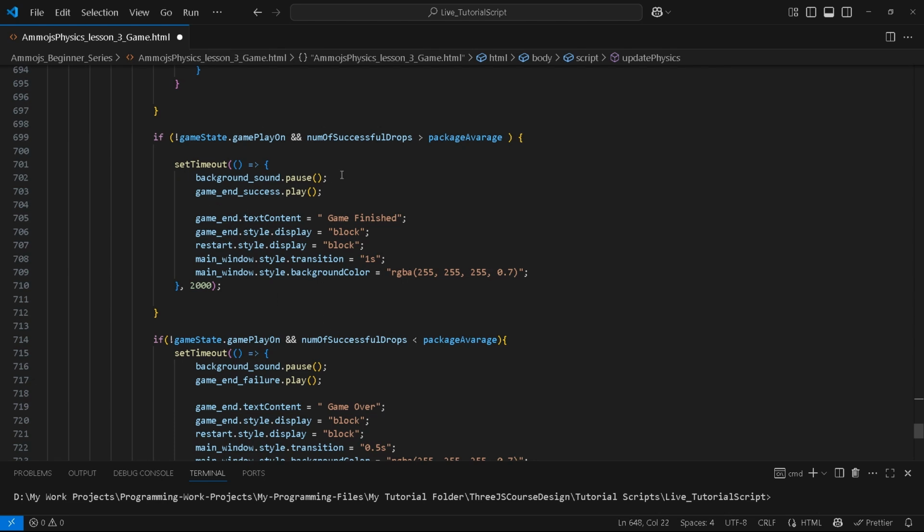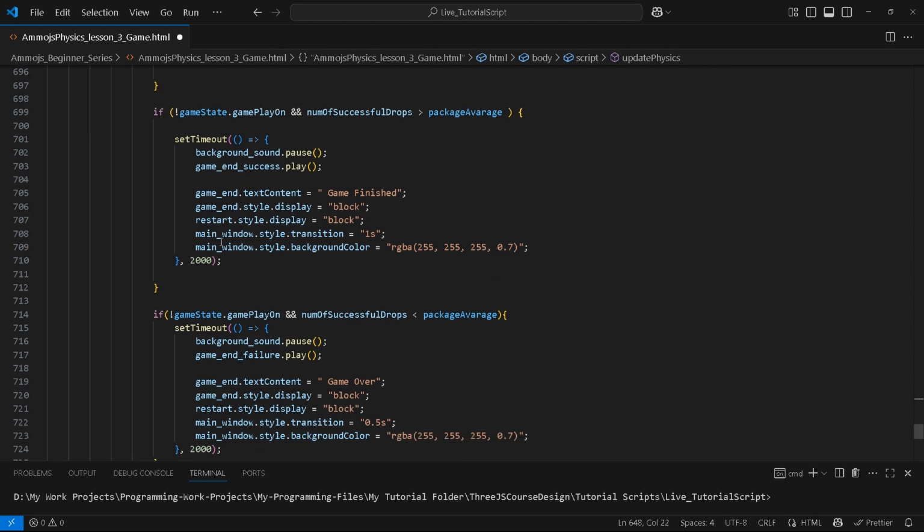We're going to pause the background music, and we're going to play the success music, and then we'll start displaying all these different elements. So the game end text content will be equal to game finished. The game end text content will be different according to the conditions. So after we've set the content, we will display it, and then we will also display the restart HTML tag. That is the button that you will press to restart, and this is just going to take 1 second for the transition.